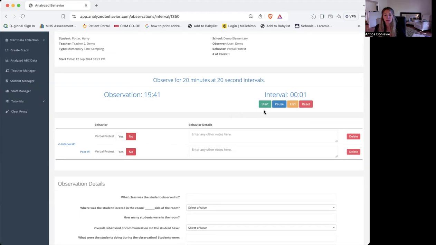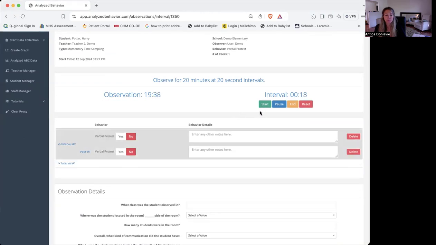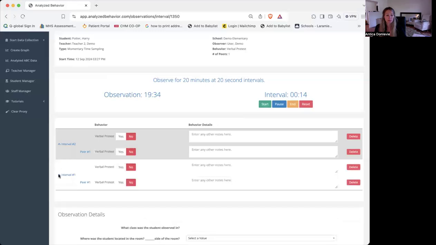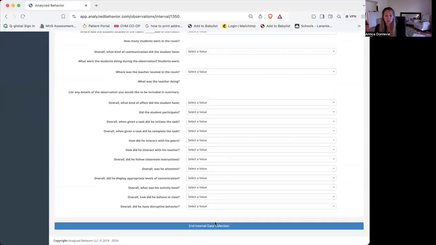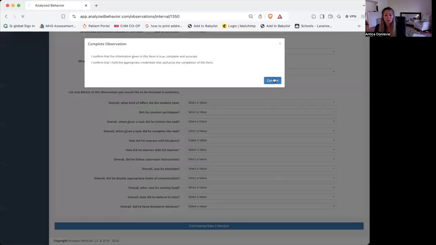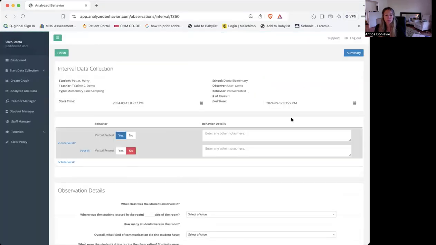And then you are going to click start for the next one. And see, this one collapses, so it makes it shorter. And then you can say, yes, this student was verbally protesting at this time, and no, the student was not. And so you're going to do that every 20 seconds for that entire 20 minutes, and then it's going to give you a visual. So we're going to end here. I don't know what the visual is going to look like for us since we just did 2 intervals, but we will see.